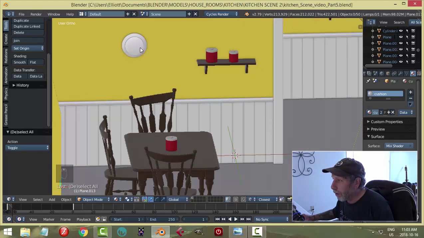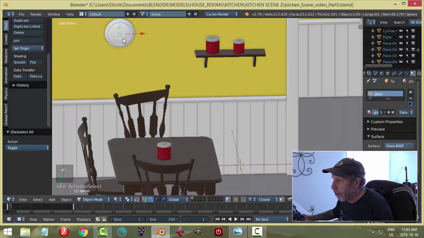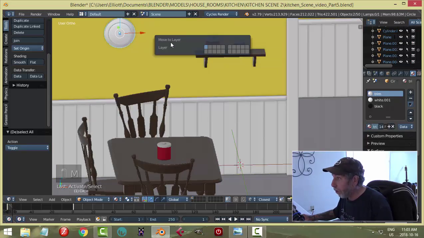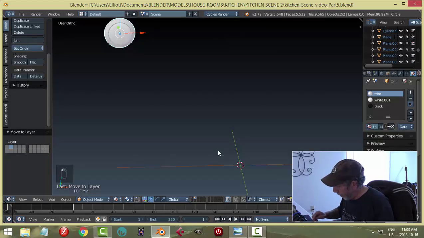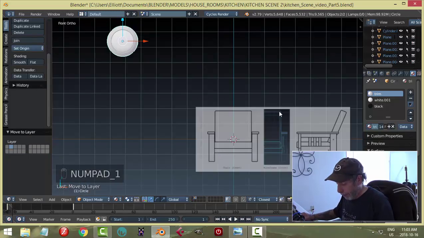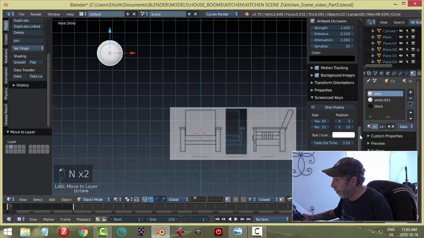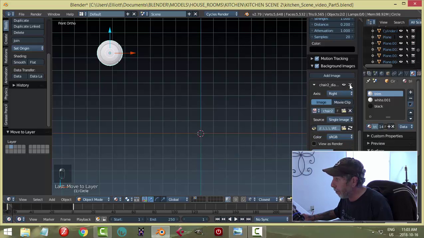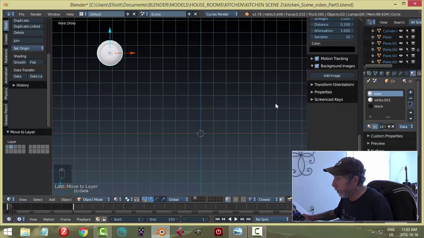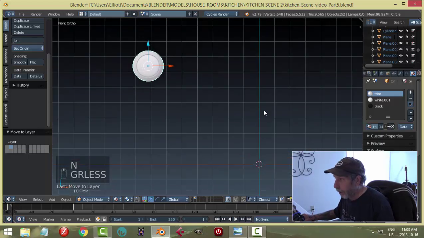I want to do some work on this clock. So I'm going to see if I can isolate the whole thing and move it to another layer. Yeah, it looks like I got it all. I'm focusing on that. I'm going to get rid of this background image here. Don't need that from the last one. And there's the clock.